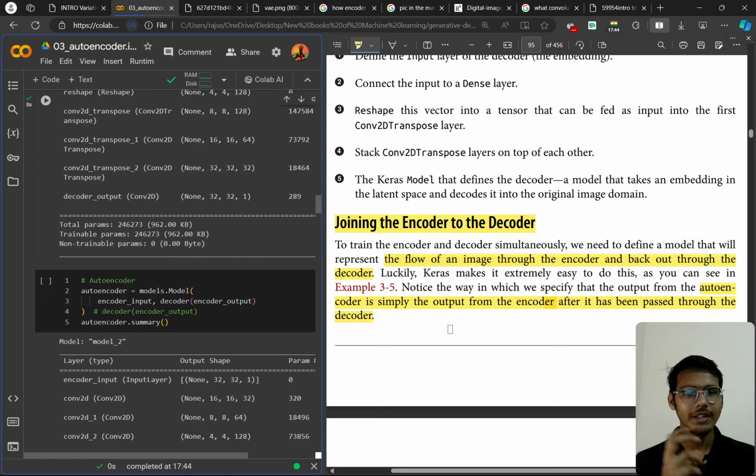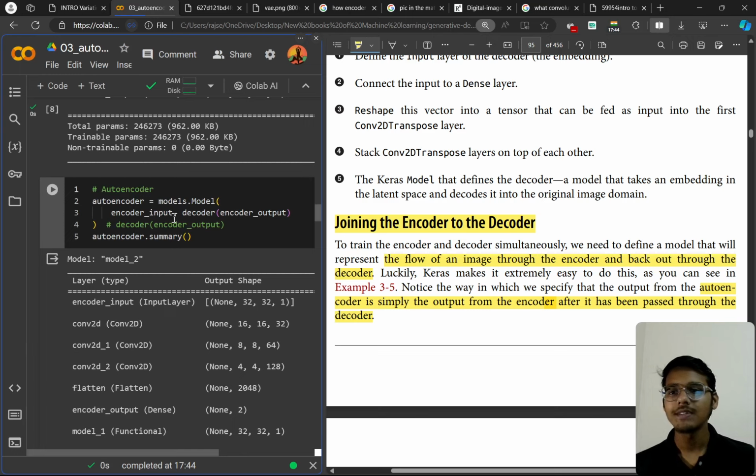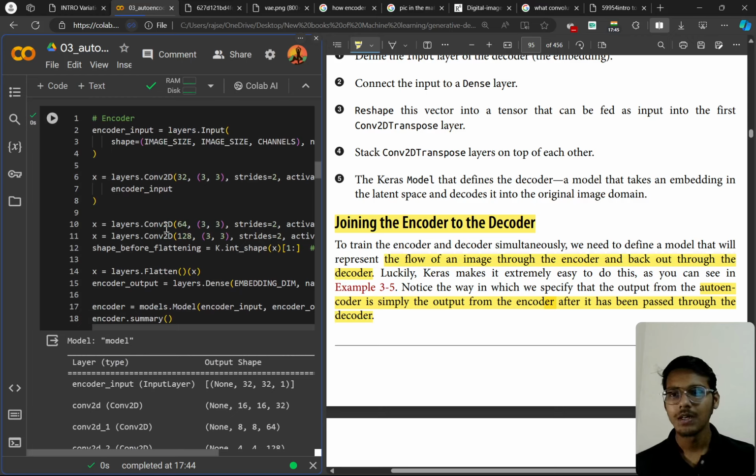To combine them, the very good thing is that the Keras library has very good features to connect them. You can see the code here. So there is autoencoder equal to Model, with encoder input. What was the encoder input? The model we made. So for encoder input, we have written down the layers. So guys, we are making a generative model now. So the encoder output is here, and then the decoder input is here.